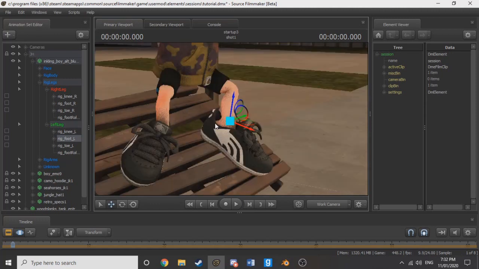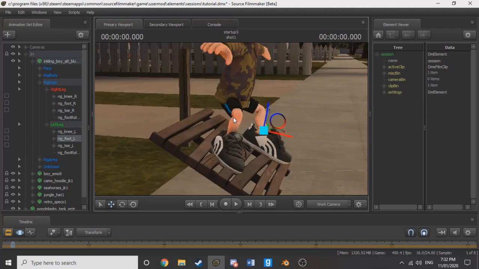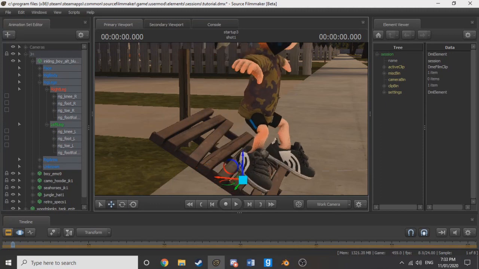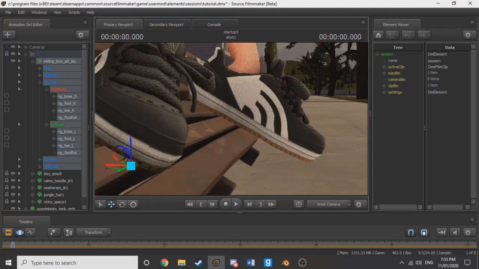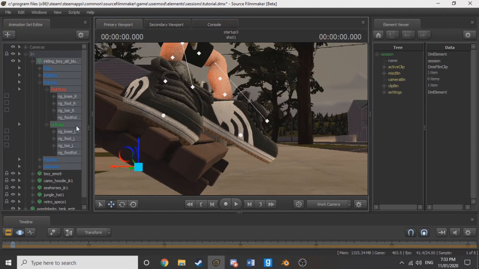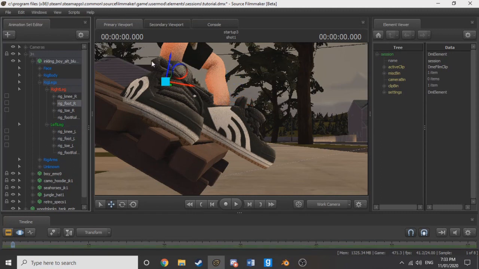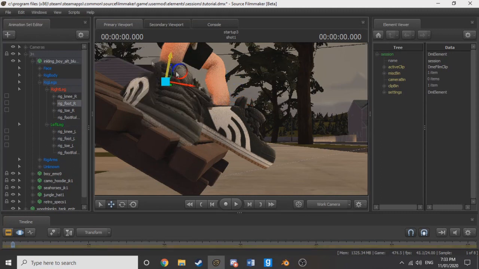Now there's a problem here. He's a bit too far forward. So what we need to do is move him down a bit, and then we just do a couple of corrections. As you can see, his foot looks like it's floating here, but that's an easy fix just by moving it, and then we just move this foot like that.